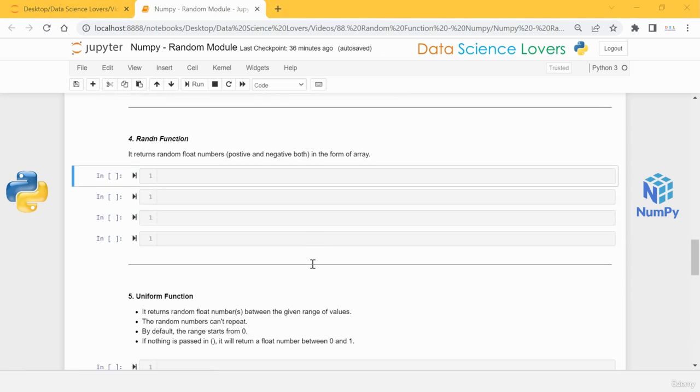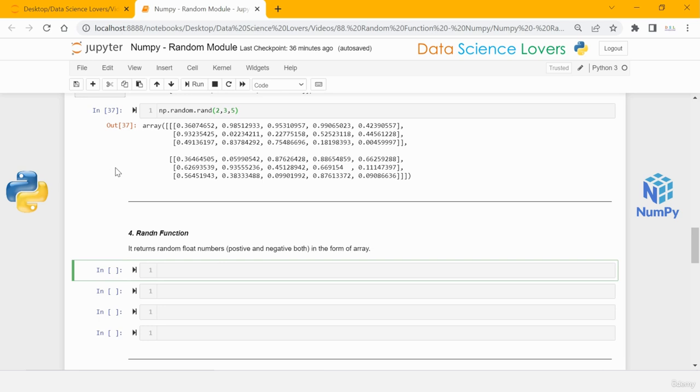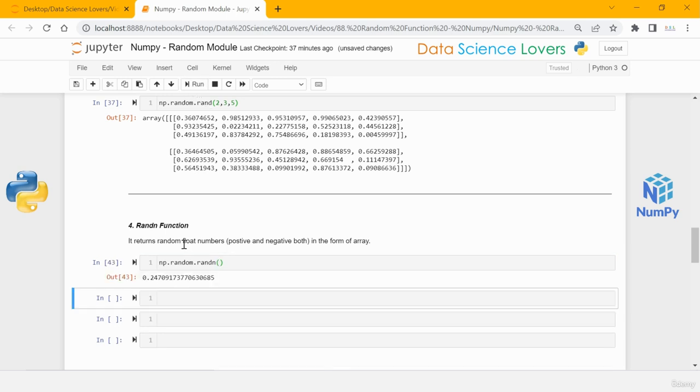Next is the randn function. The randn function returns random float numbers, positive and negative both, in the form of an array. It is just similar to the above rand function. The difference is it can create negative random numbers also. Let's see how. np.random, and after this we will use the randn function like this. If I run this, it is creating a float number, and this is a positive float number.